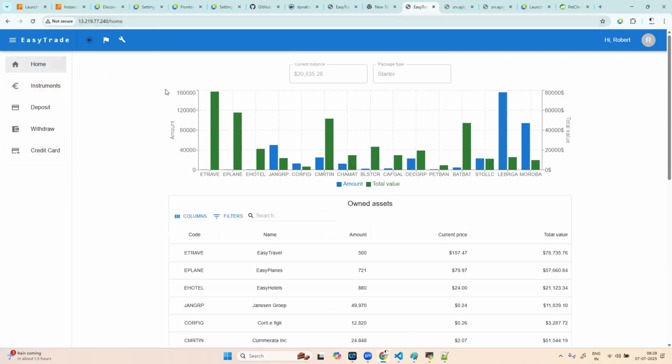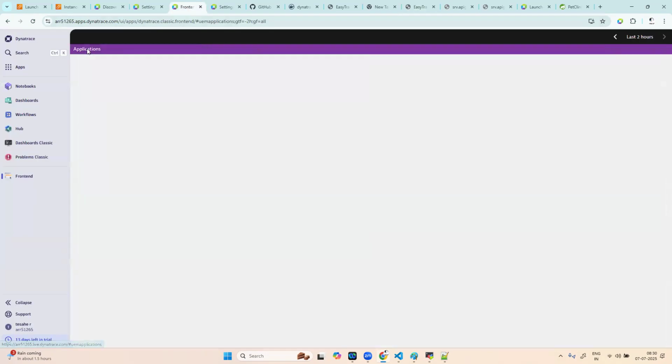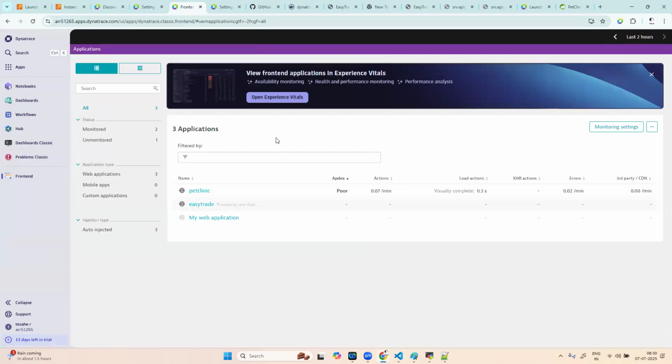So now I can go to my front end application. So now you see, EasyTrade is processing data. Okay. So now you see how we have created it.